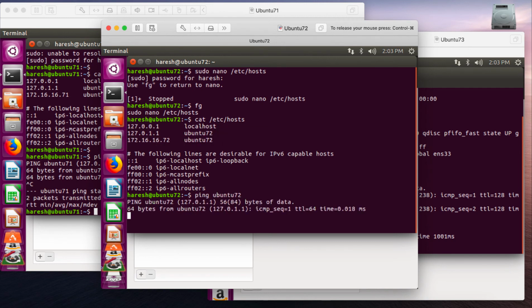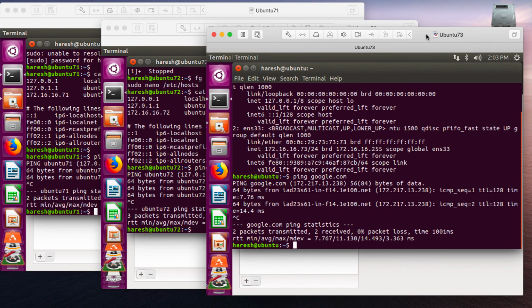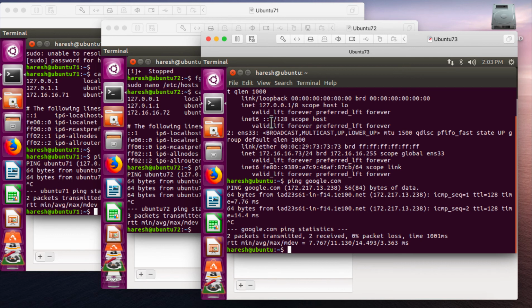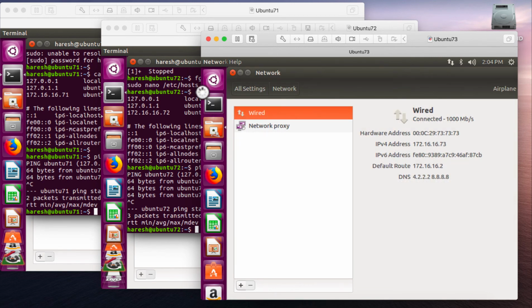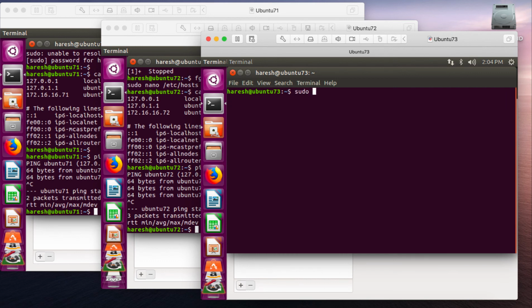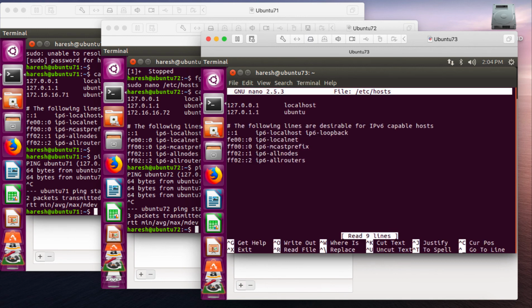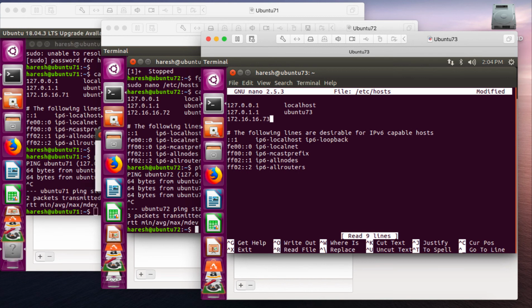And I can now ping this machine's host name. One more. Here we go. This is now my machine number 73. Okay. So now I have that name. I'm going to go into the host file, and we're going to do the same thing, 73. So there we go. Now remember, Control X, not Control Z.